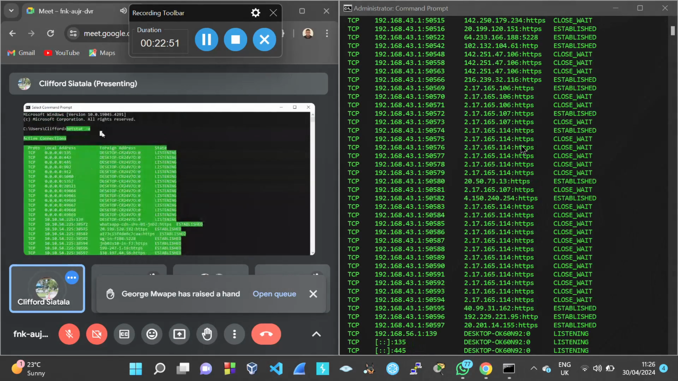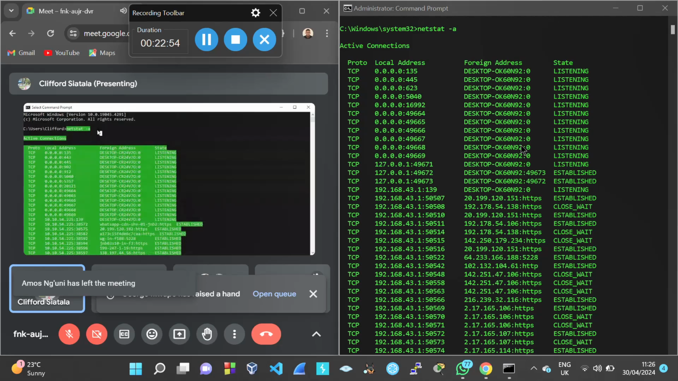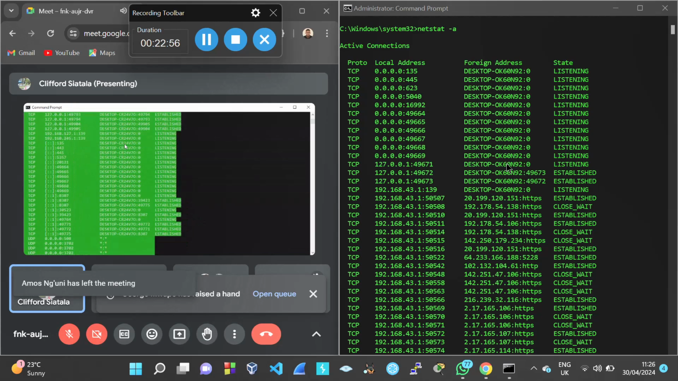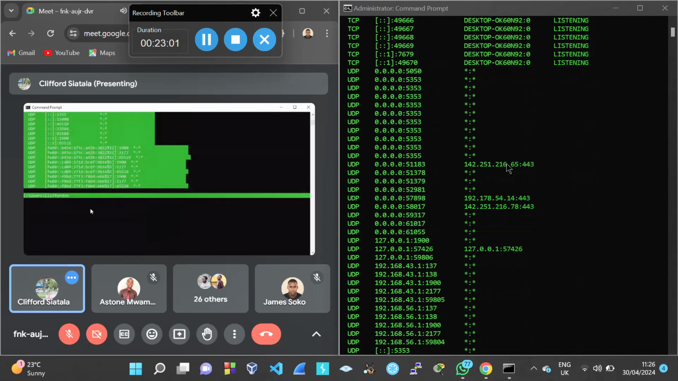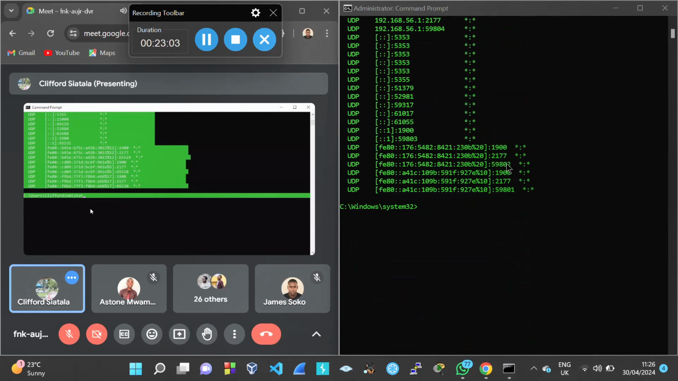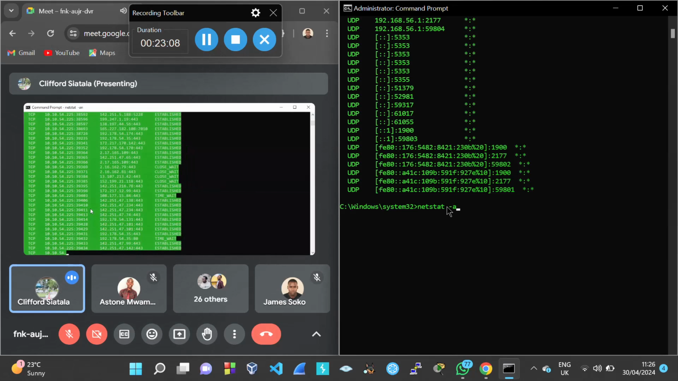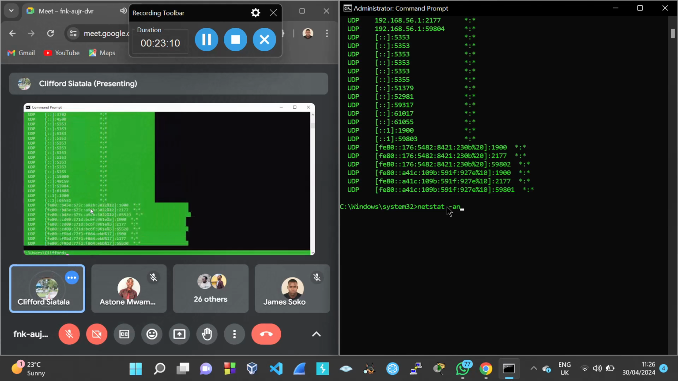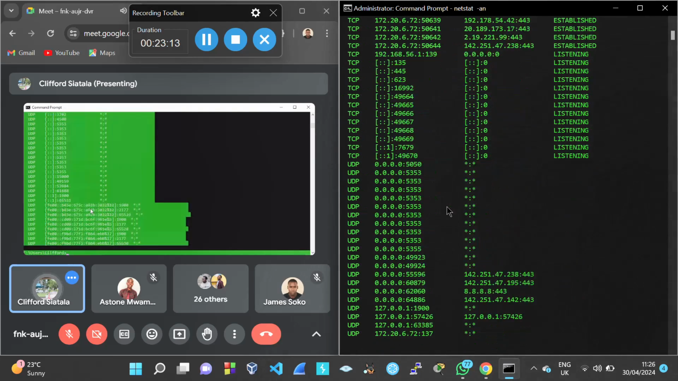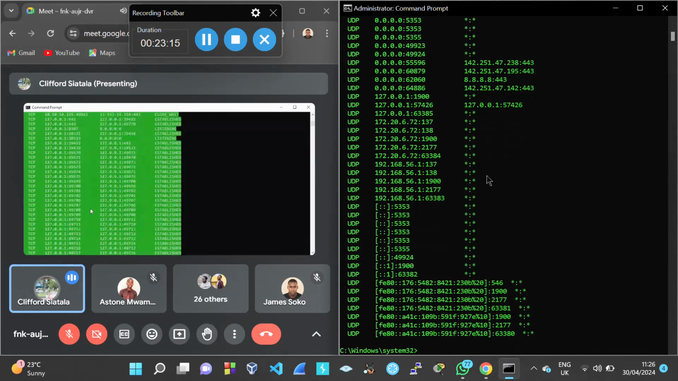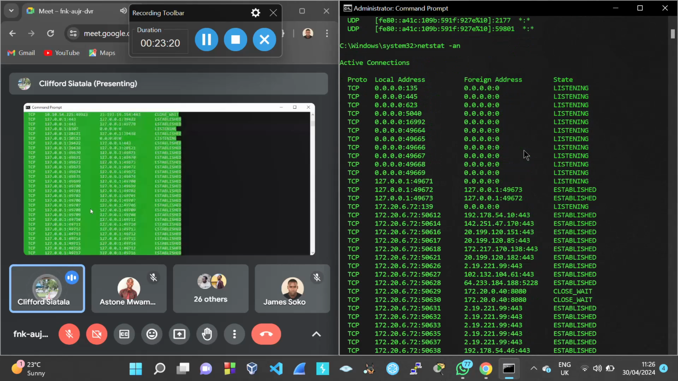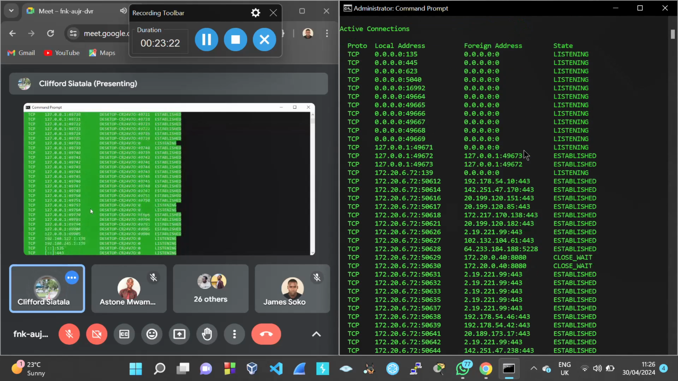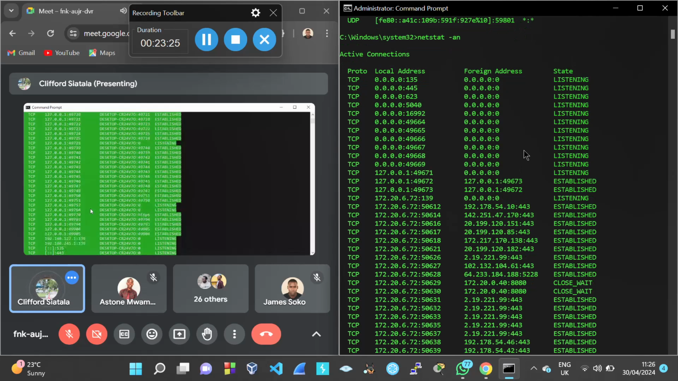Now let me unveil some more. If I type netstat -an, you see more ports which are open for nothing, with various established connections.